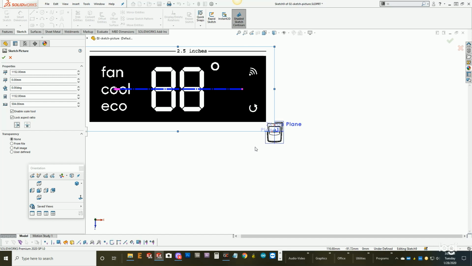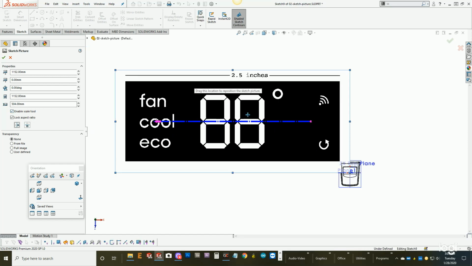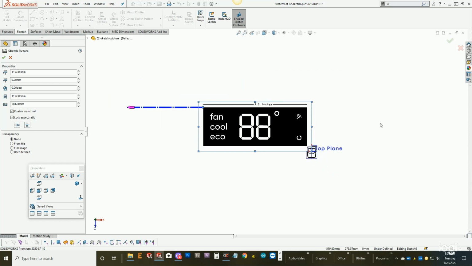Now, because it's a bitmap image, it really has no absolute size. It's whatever the resolution of the image is. And so we want to size it according to our model. And we have this enable scale tool to do that. And the way it works is that you first move the origin location, which is the dot, to a known dimension. And you can see that this artwork was built with a reference dimension here of 2.5 inches. And then we move the opposite end where the arrow is.